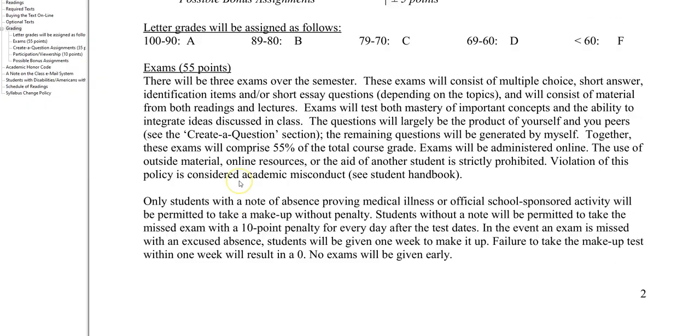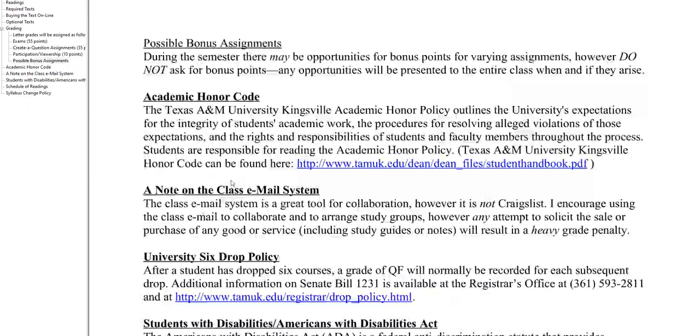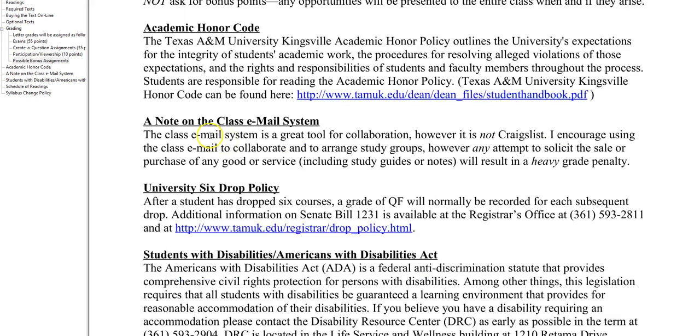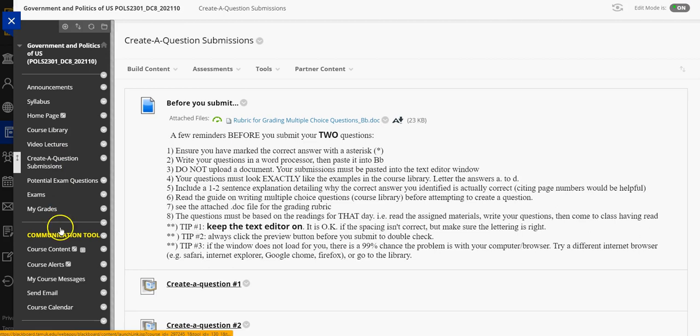Okay. I think that's got us through most of the stuff. You can read this on your own time. Email system, definitely use it. It's a great idea. It's located here. Send email. If you pull it up, it'll have everyone's email in the class. It'll send it directly to them via the university email.